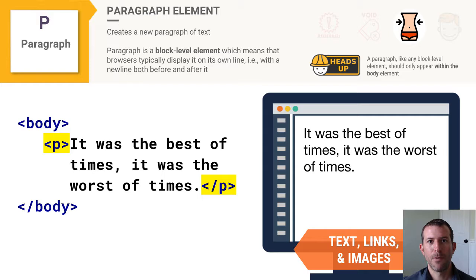The first element I want you to focus on is called the paragraph element. The paragraph element is represented by the P. So you have an opening P and closing P tag, and within it you have the content that you wish to mark up.